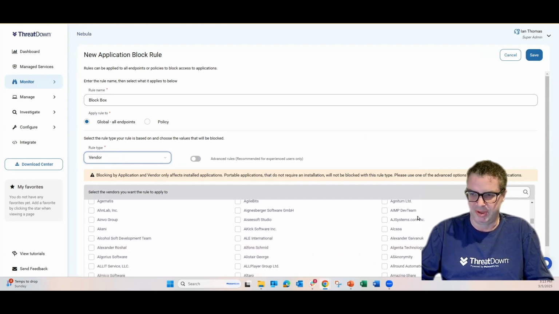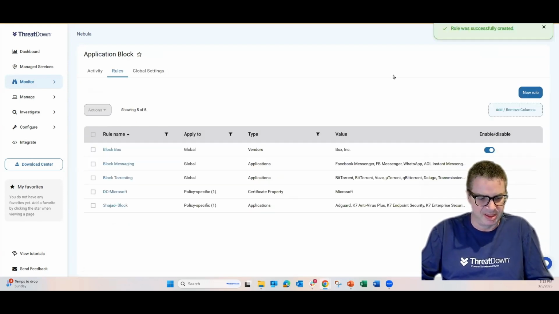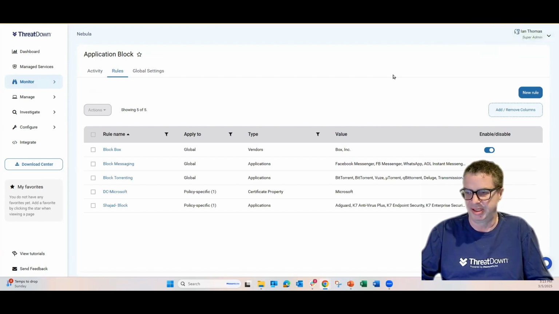You could, if you want, scroll down to Box, or just to make it simple, go to the search bar, type in Box, it pops up on the screen, we select it, and then we come up to the top right corner. This is a very important part of it, and hit Save. So now the rule is saved. Now all of your endpoints will prevent the users from accessing and downloading anything from Box. And so you see the rule here, it's global, and it has been enabled.